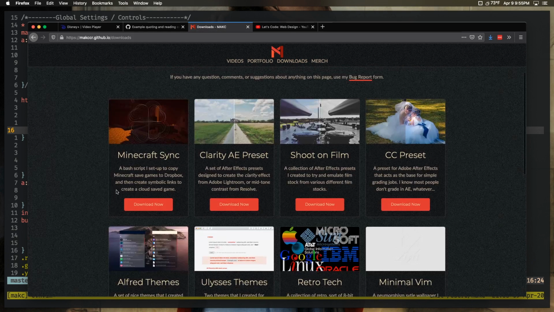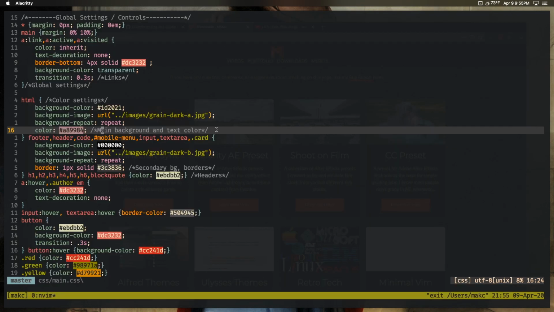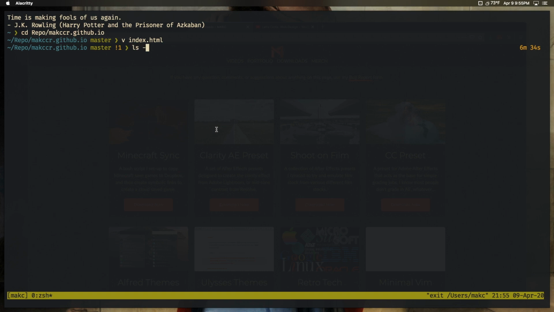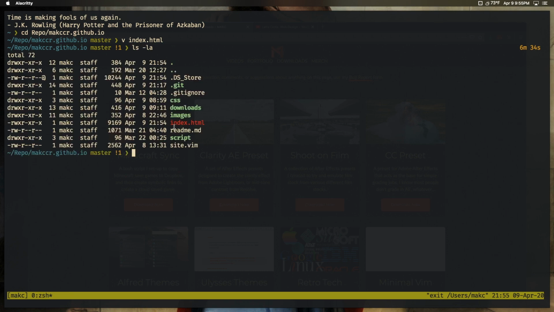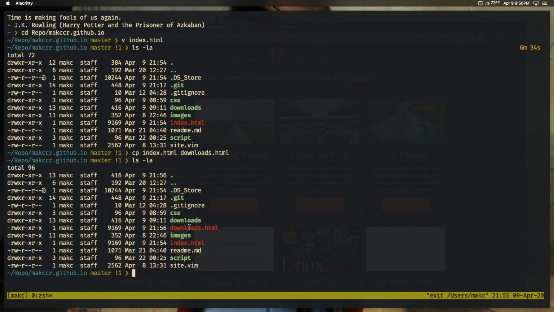So let's go ahead and get started creating a new downloads page, which should be relatively easy. If we list all of the files here, the first thing I'll do is create a copy of the index.html page. You can do that in Finder or anything else. I'm just going to do it on the command line because I'm lazy and I don't want to open up anything else. And I'll create a new file called downloads.html. You can see that file here.